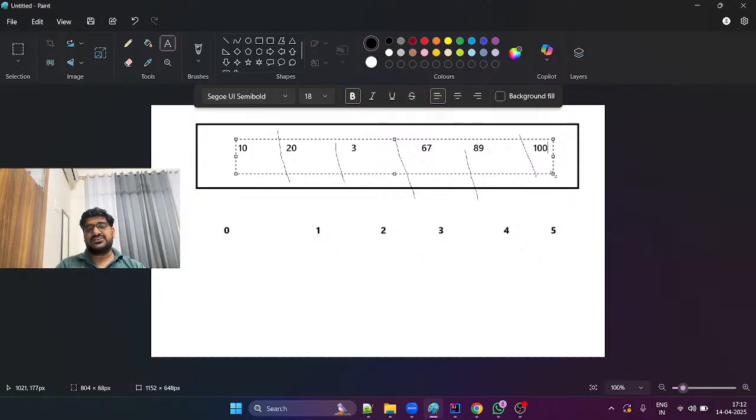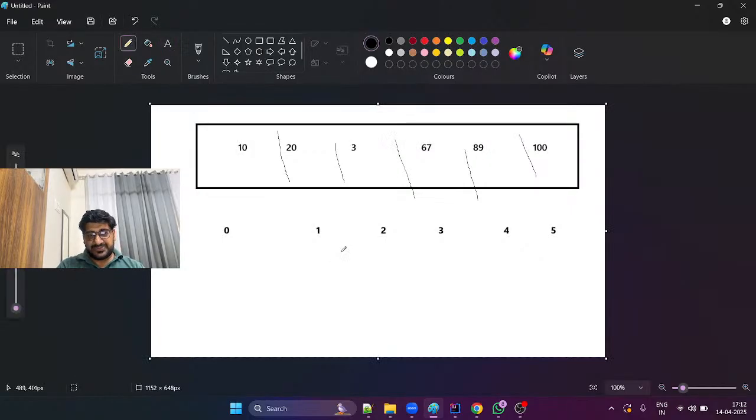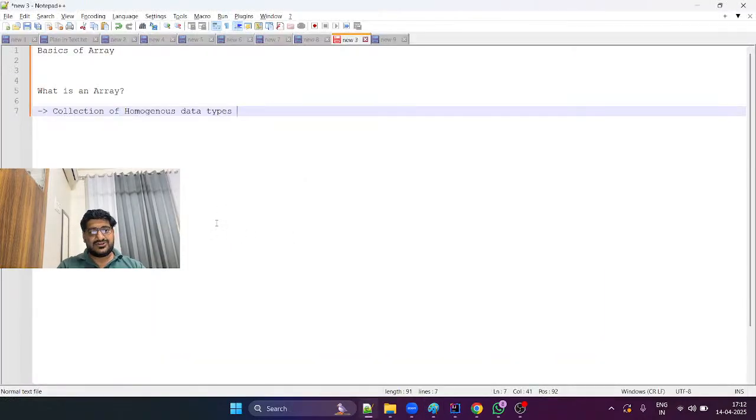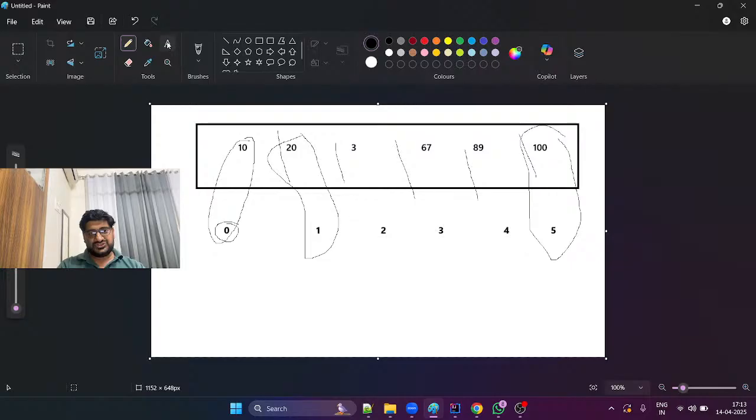And this is 100. So if I want to print the value 20, that means I need to get the first index data. If I want to print the value 100, then I get the data of the fifth index. If I want to print the value 10, that means we need to get index number 0. By this indexing logic, we can get whatever data we want.